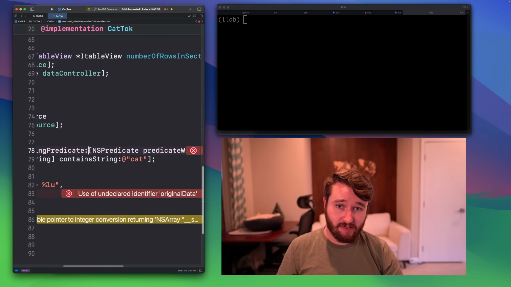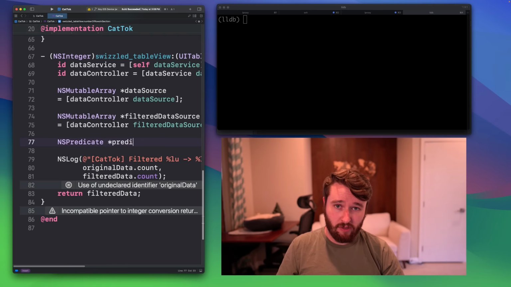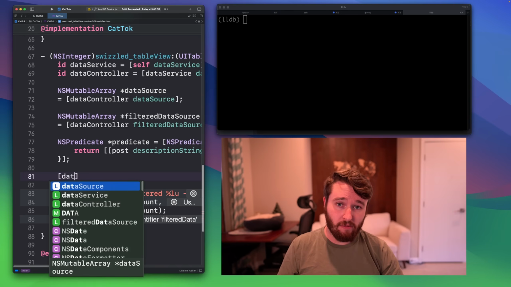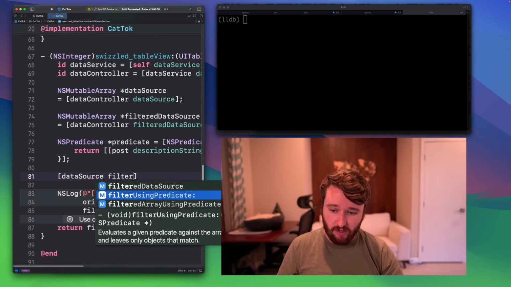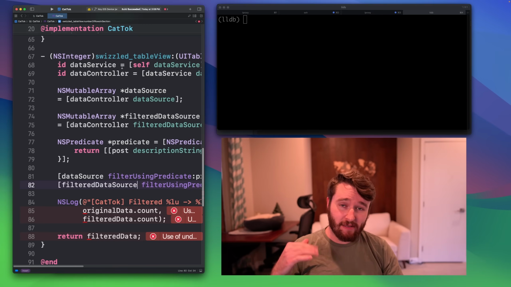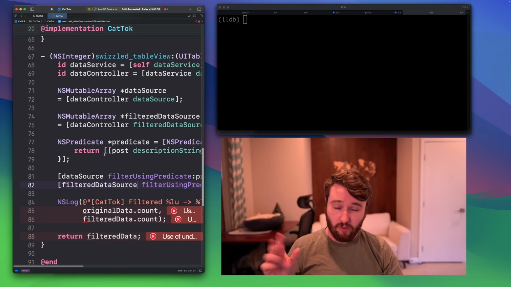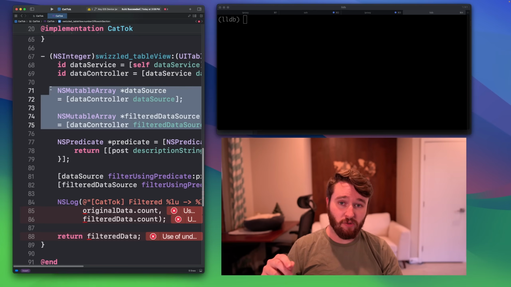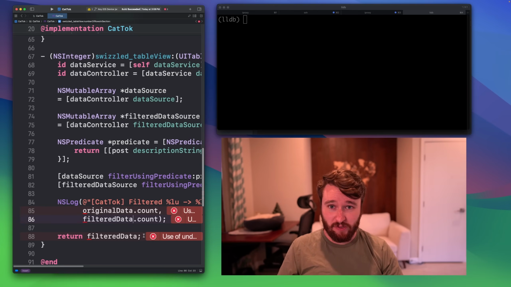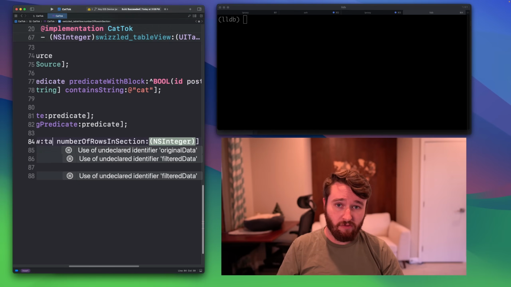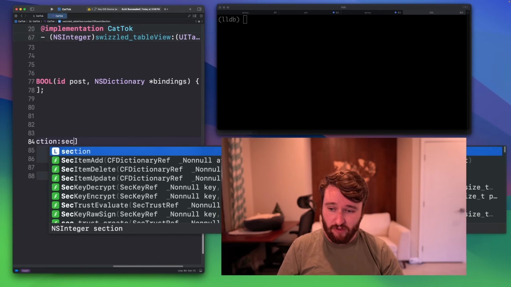Now I'm going to copy this existing NSPredicate that we created, and I'm just going to put it into its own variable. And now we can tell both of our data sources to filter themselves using that predicate. So now anytime tableView:numberOfRowsInSection: is called, we're going to look at both of these data source mutable arrays, and we're going to filter them down to just the cat posts. There's one thing missing here, which is that we're supposed to return the number of rows in this section. So I'm just going to fall back to our original implementation for that. And now we should be golden.